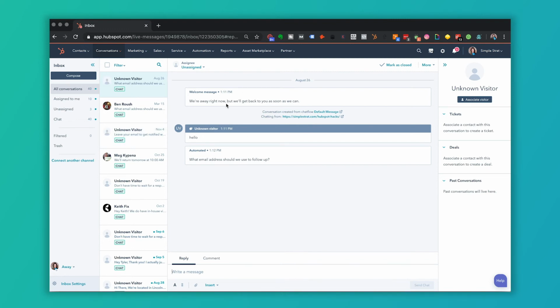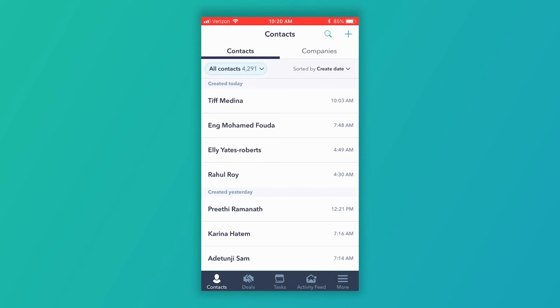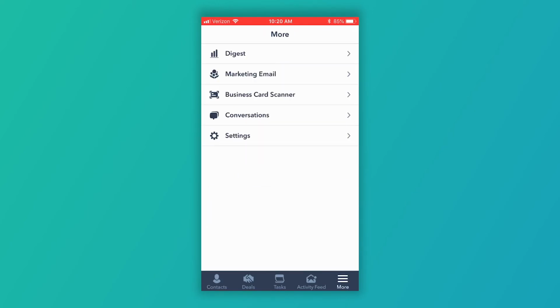You'll see that we had an away message on. A visitor said, hey, which email should I use to follow up? So let's say this came in through this portal, and I'm out of the office, but I've got it set up to be notified on my mobile device. To do that, we'd go into the HubSpot app. I'll pull up the mobile app, and it's going to be under More. And there's this conversations piece here.